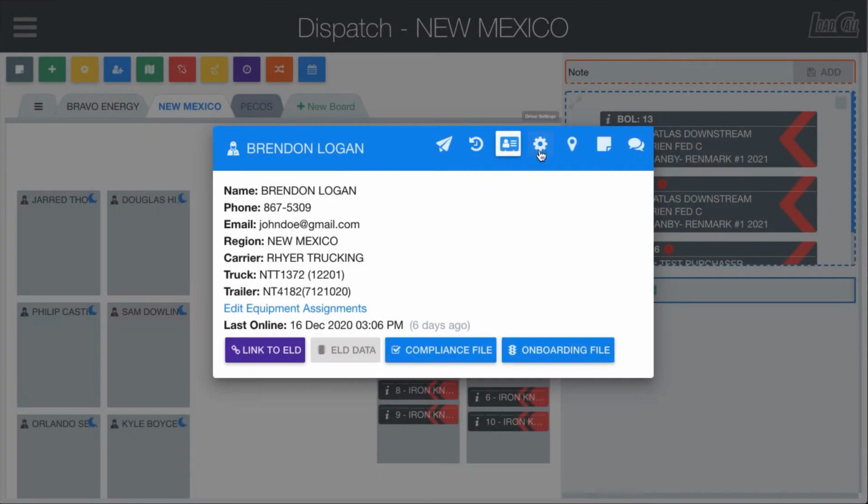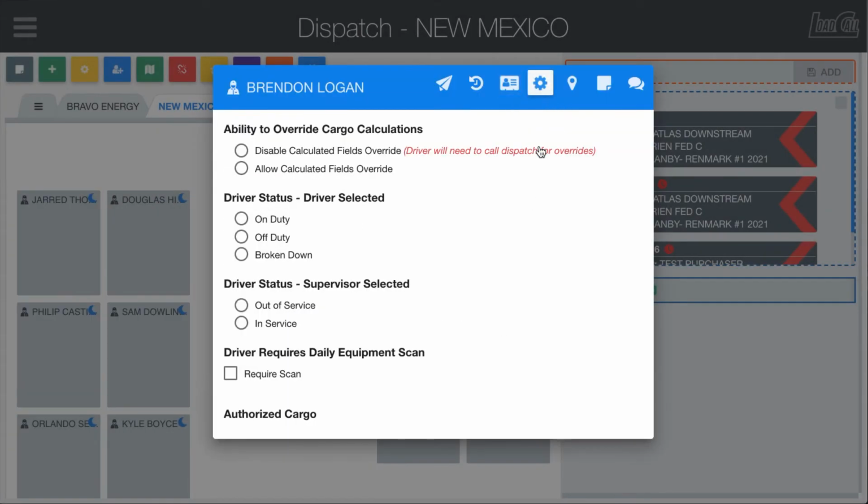The next tab in here is the driver settings tab. So in here we've got a few options that we can turn on and off for our specific driver. You can allow them to override or not override calculated cargo, which would be something like barrels if you're using a strap tank for crude oil or something like that. And here you can change their status from on duty, off duty, or broken down, which is kind of why some of these are flashing green and red, based on their status.